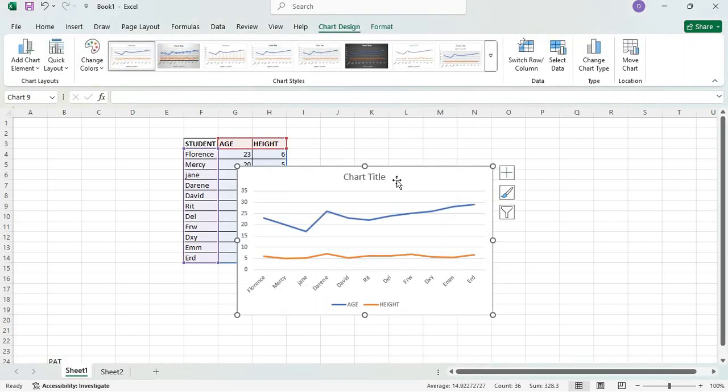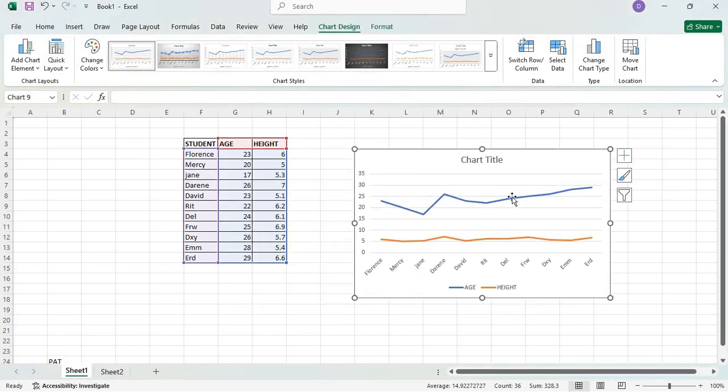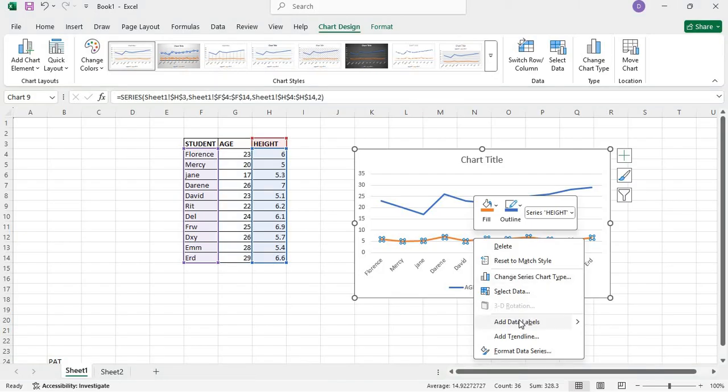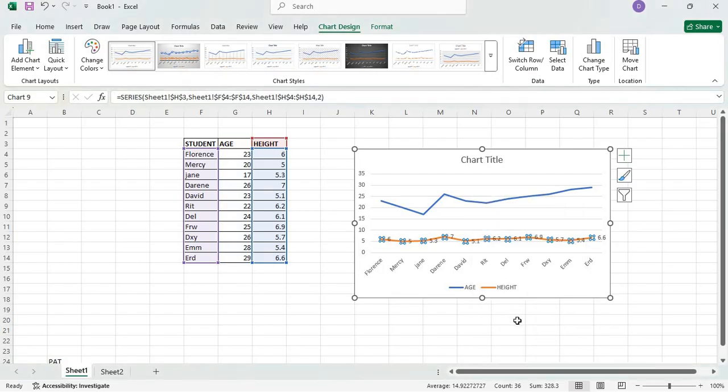So maybe you want to apply the lines. Here, the red line represents the heights and the blue one represents the age. In this case, to make it more pictorial, maybe you can choose to add data labels. So when you right click on each of the lines and come to add data label, the label displays the actual value of each of the students. So here is each of the student's age in the graph.